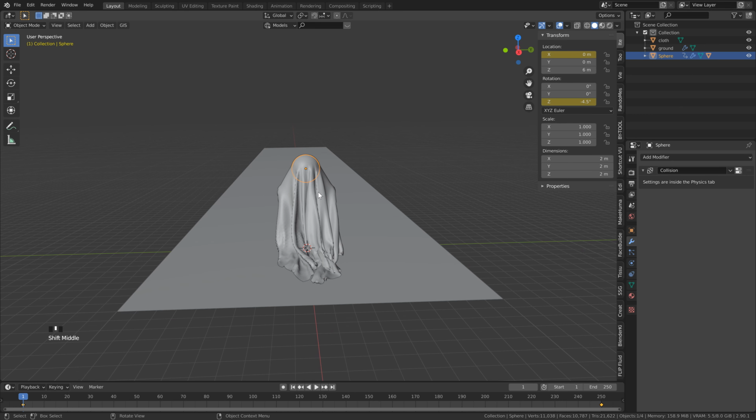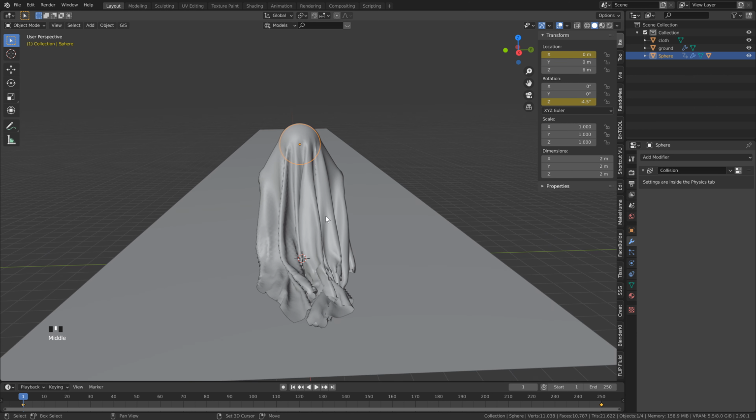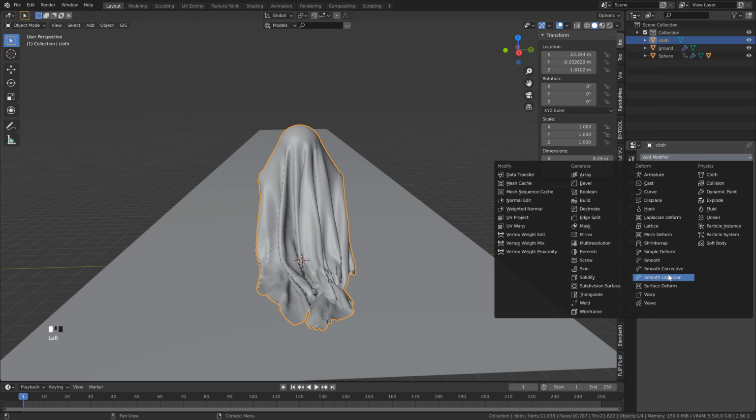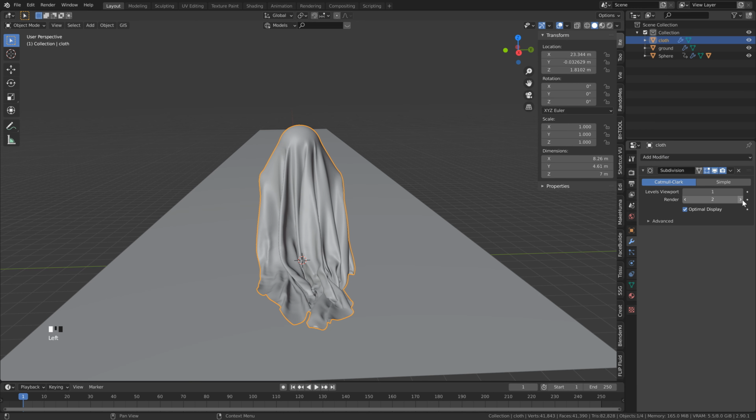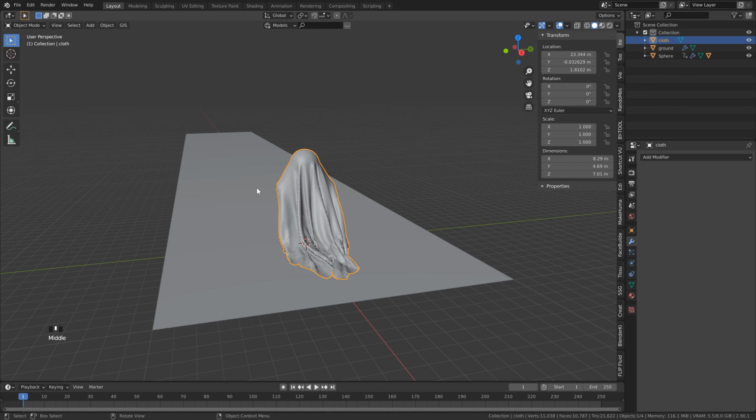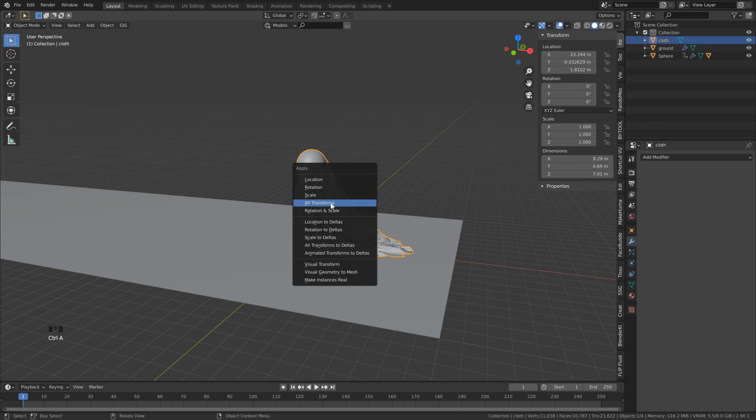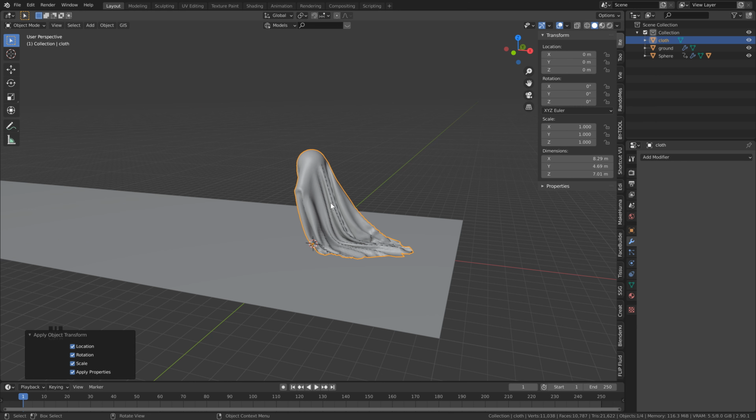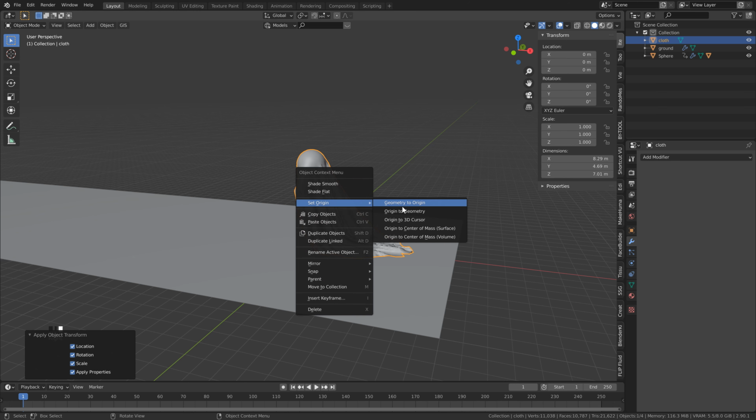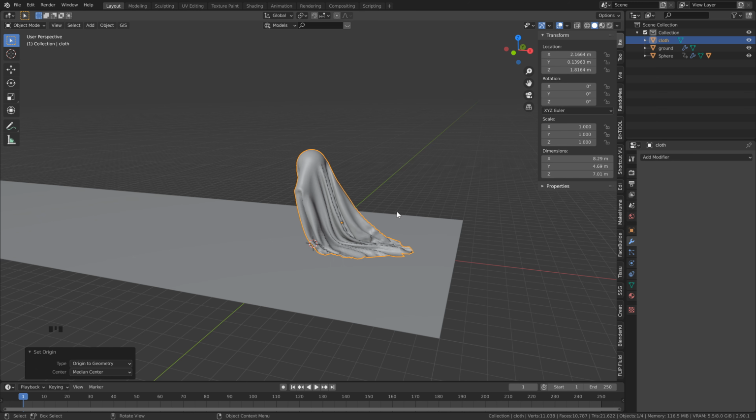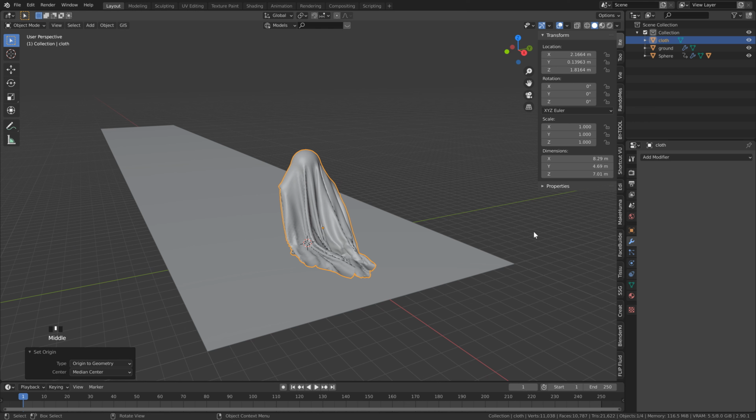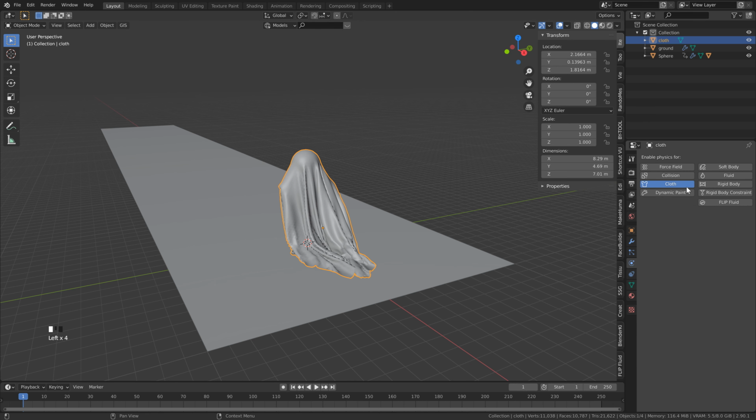Okay, so that starting frame is better. But again, once we add our subdivision surface, it's going to look a lot better. Remove that for now. Then again, we want to do one more simulation. So click on the cloth, Control A, and scale all of the transforms. Right click, and we're going to set the origin to the geometry. Okay, so for the last time, we'll just head over to the physics properties, click on cloth.